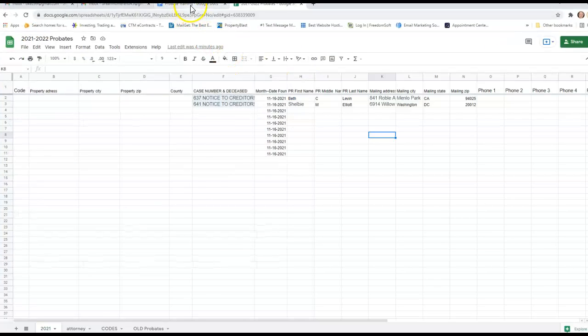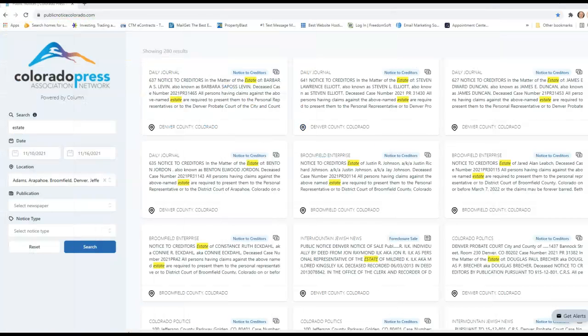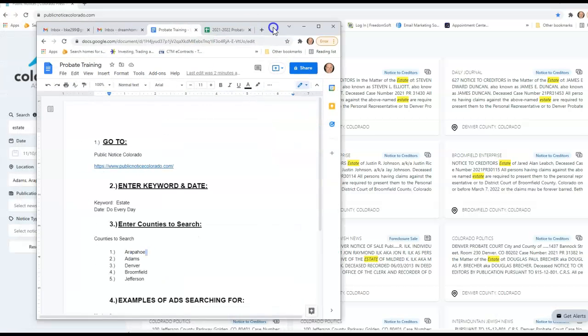All right, in this video, I'm just going to go over mining probate data. It's really a pretty simple task. Just go to this Public Notice Colorado site right here. So once you put in that, I'm going to move this over. This is what you're going to see, and you can just follow this step by step.